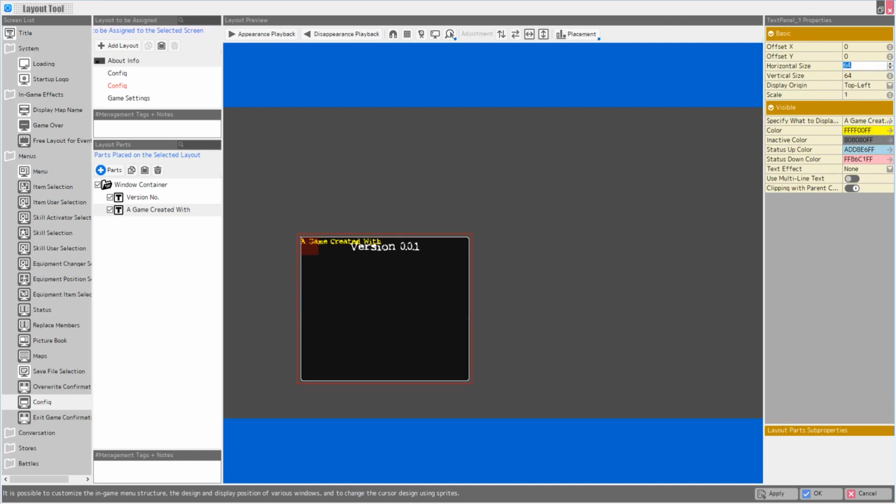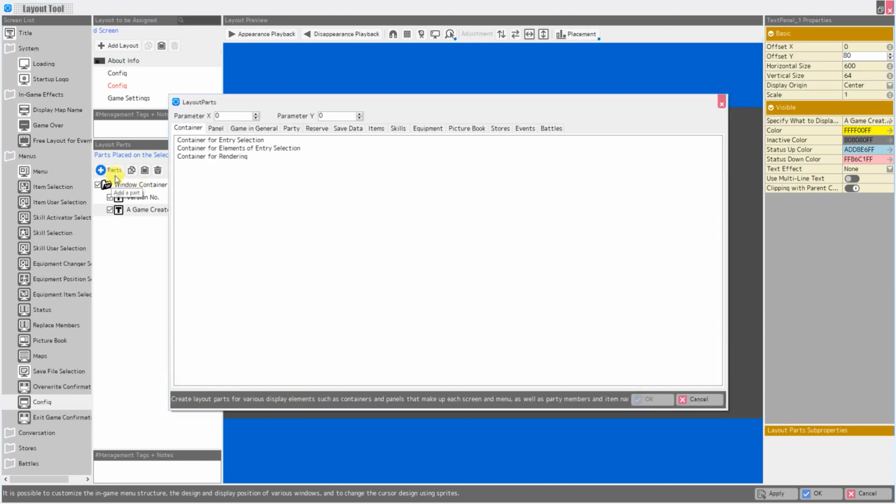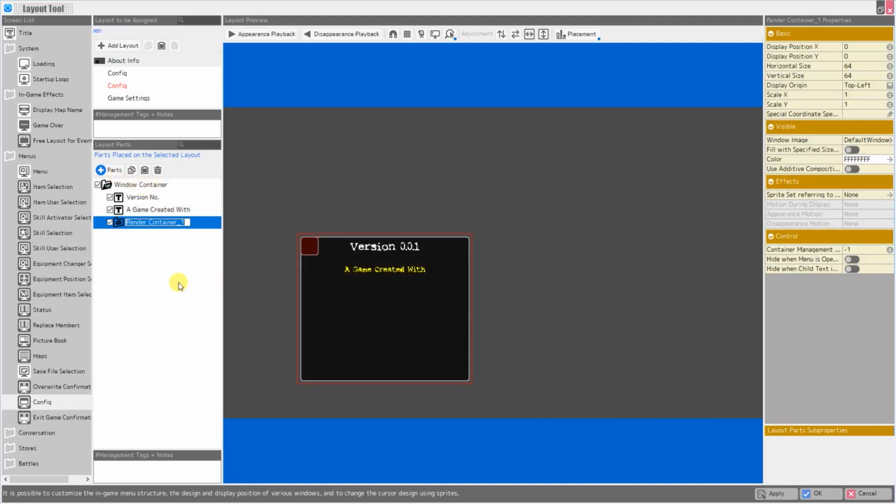Also change the horizontal size to 600. Center the text, and then we can move it somewhere down there. Like that, perhaps there.